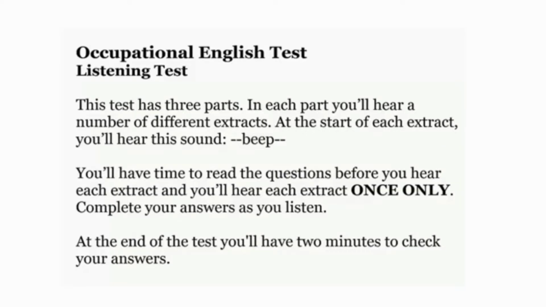The listening part of the Occupational English Test has 3 parts, and in each part you hear a number of different extracts. At the beginning of the test, you will hear a beep sound. You have time to read the questions before you hear the extracts. You will hear each extract once only. You have to complete your answers as you listen. At the end of each test, you will be given 2 minutes to check answers.